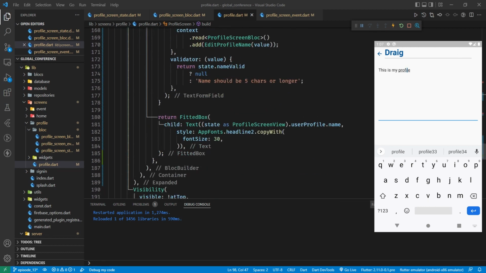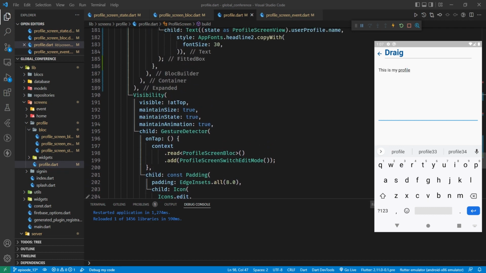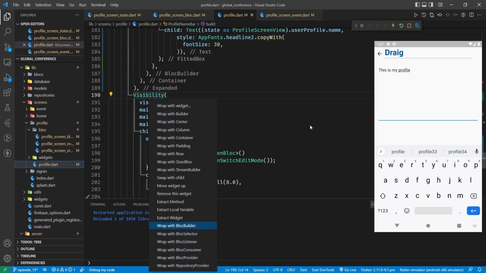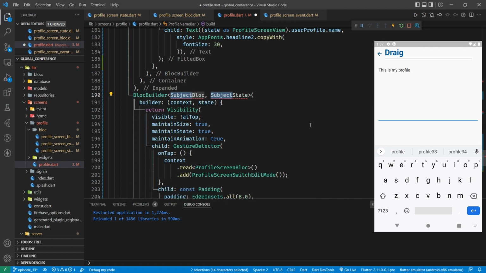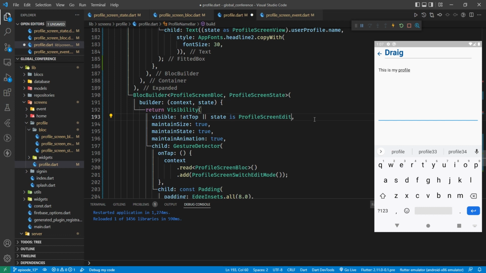So let's come down to that edit icon, which is here somewhere. There we are. And we have this visibility. And we're saying it's visible unless it's not at the top. So we're going to have to also wrap this with a block builder, because we're going to need to know the state of this. So profile screen block. And we just need to say here, it's visible if it's not at the top, or state is profile screen edit. So from the edit mode, it is going to be visible.